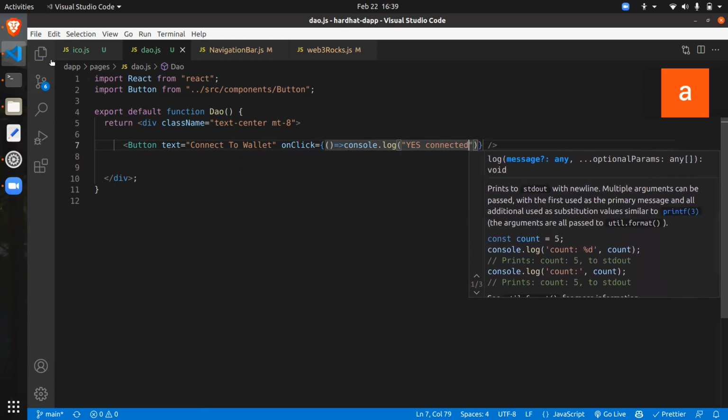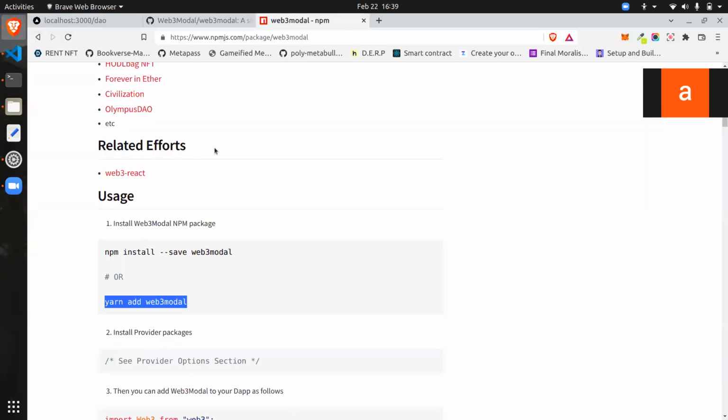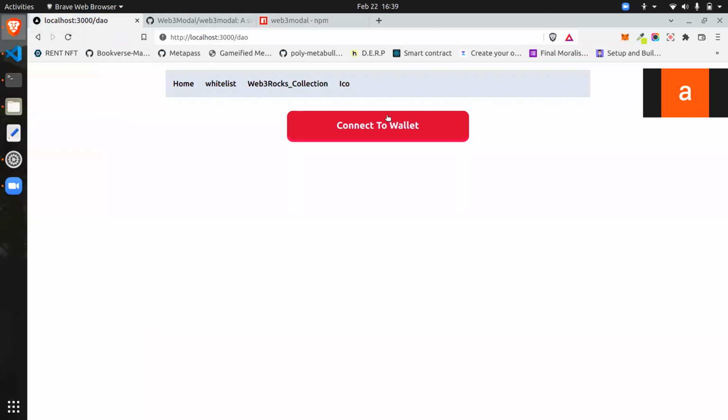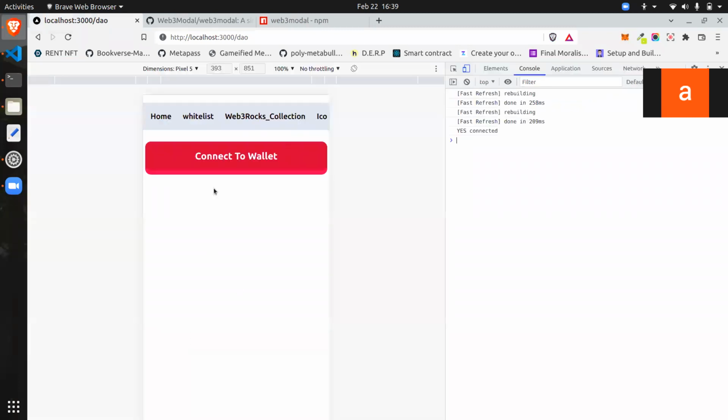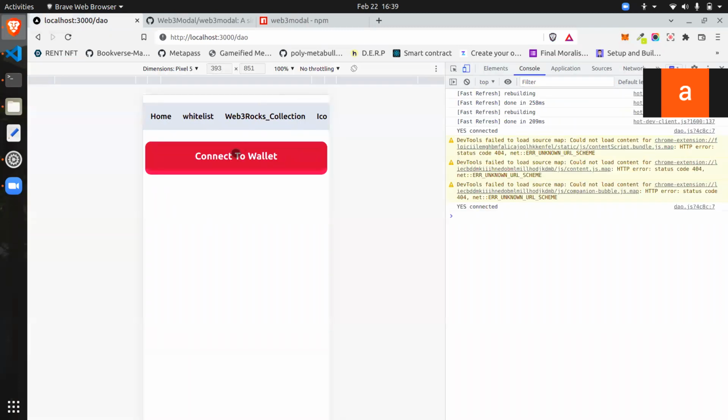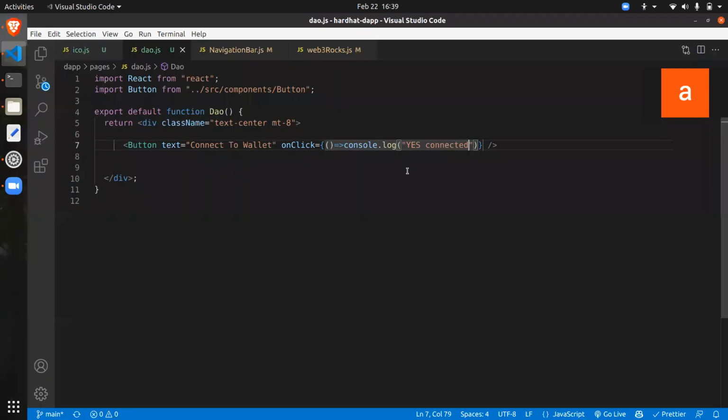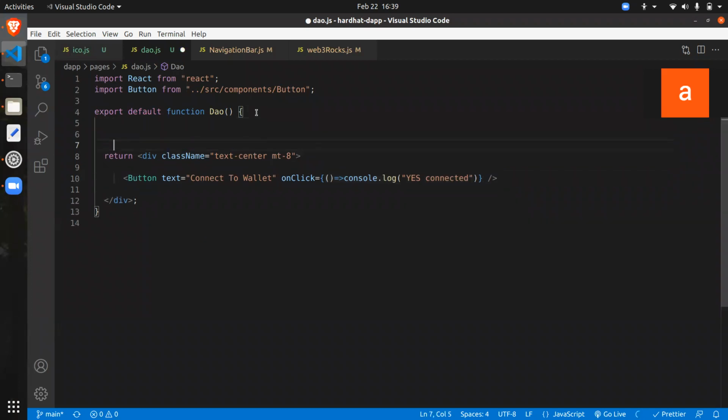So let's see how this page looks now. It's the connect to wallet button, and that's simply a plain button. Now when I click on this button, as you can see, this is the message we get: yes, connected. Oh, that's cool. Okay, so now how are things going to work? Whenever you click on this web3 model thing, you have to make the state persistent. You don't want to lose the state of anything.